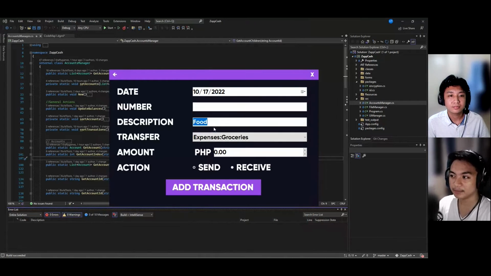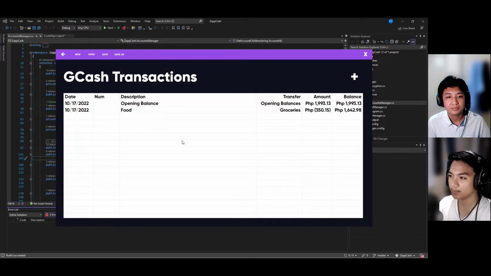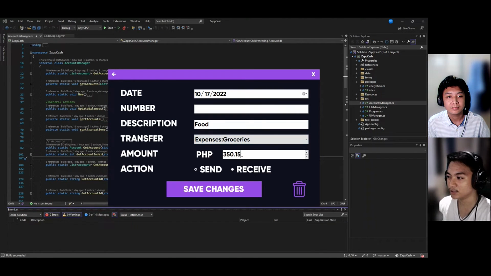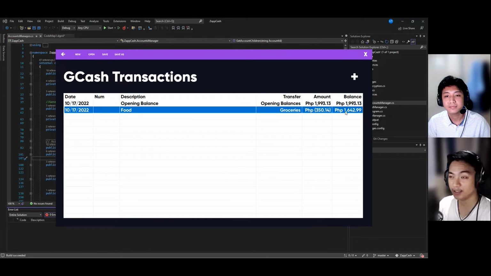Now the description can be empty, the number can be empty. The software doesn't care if you have an empty number, empty description, or empty amount. It does not care. However, for these purposes, we will buy, how much would we want? We want to buy 350.15, some groceries, and send it to food. Now add transactions, back to transactions, it is now here. Now, for example, we have mistyped 15 centavos and it is actually 14 centavos. We can just edit it, 14, save changes, and it will automatically be updated.